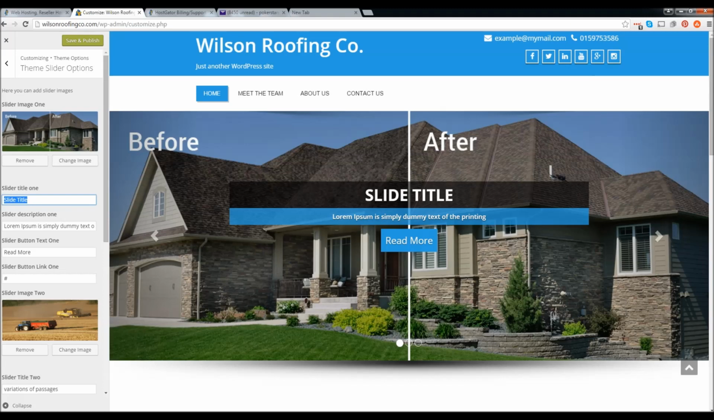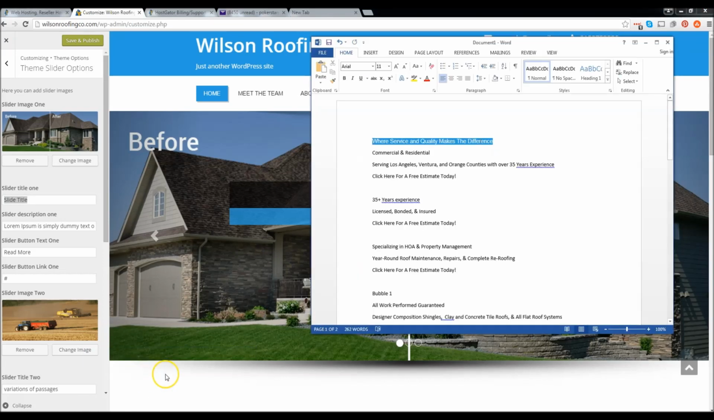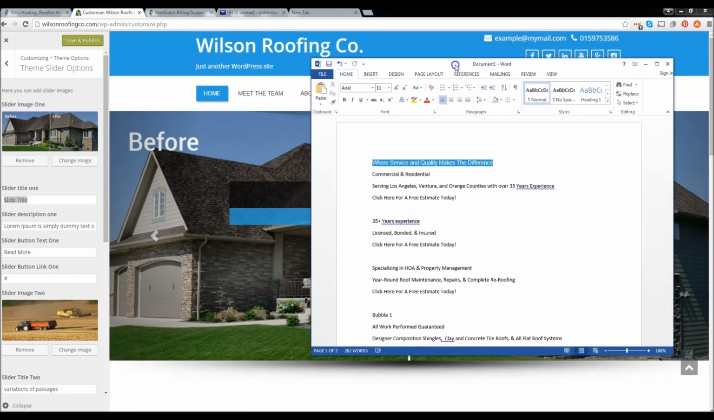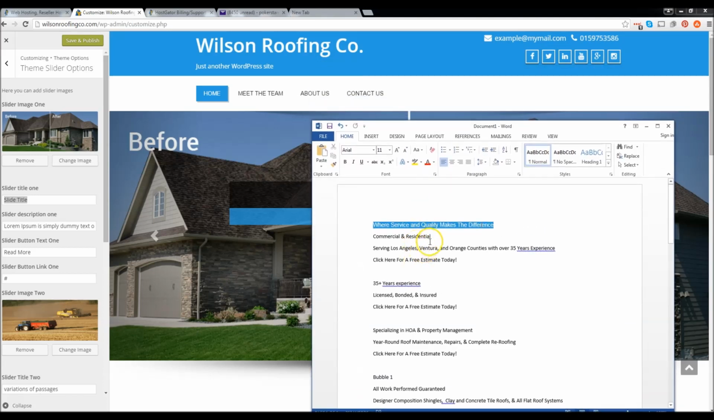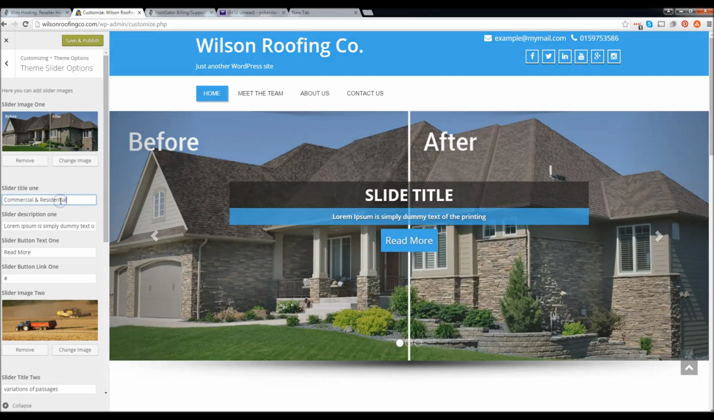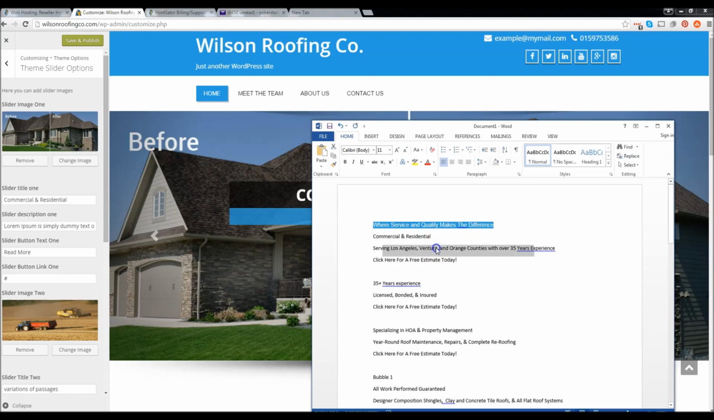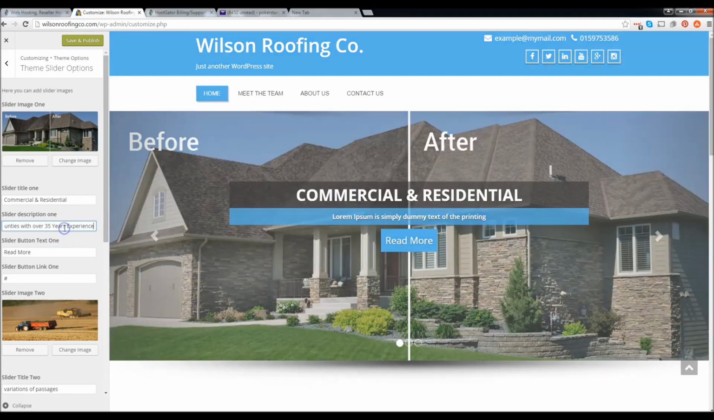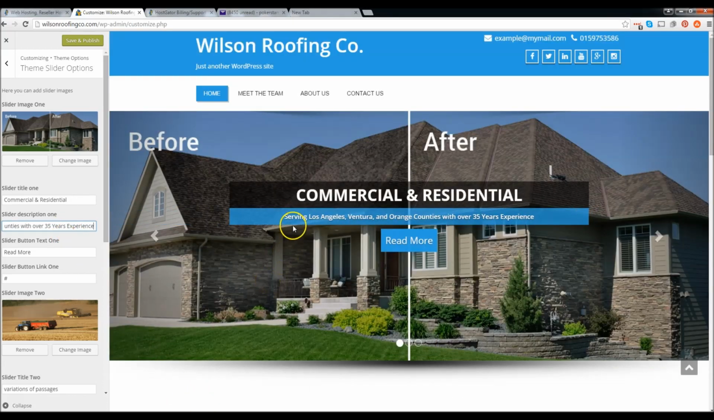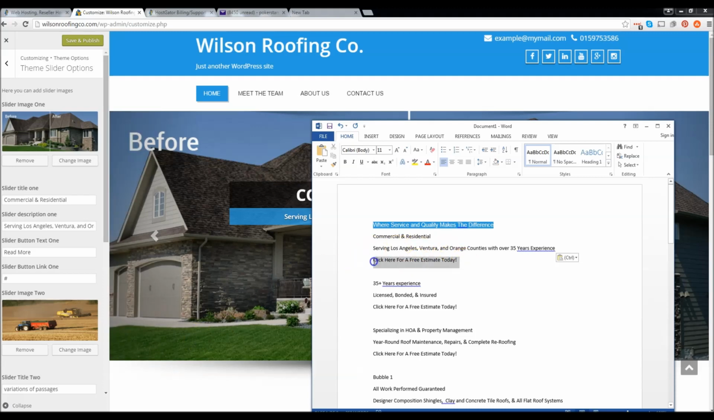And my client actually had a list of stuff he wants me to put on here. So I'm going to go ahead and put what they wanted me to put on there. So commercial and residential, right there. Commercial and residential. And the description, which is this stuff right here. They want me to put serving Los Angeles. Serving Los Angeles, Ventura, and Orange counties with over 35 years of experience. Click today for a free estimate.